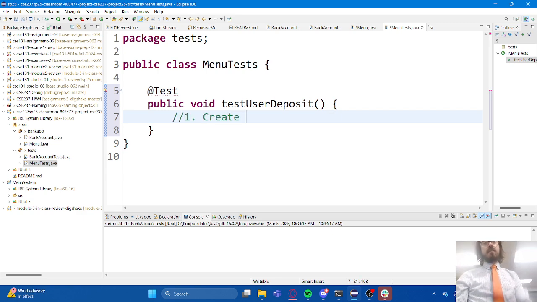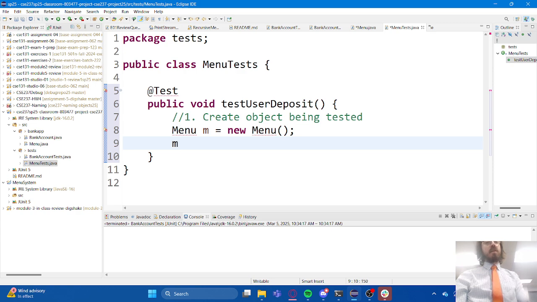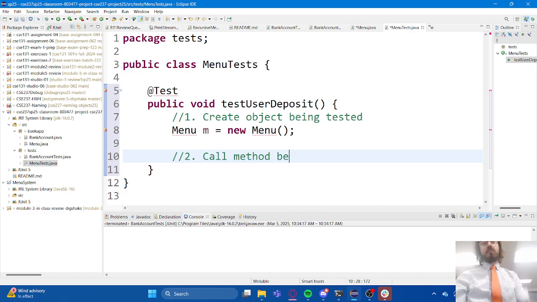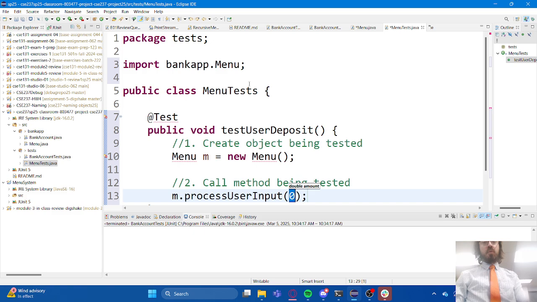One is create object being tested. So in this case, it's not a bank account, but a menu, because the menu is managing the bank account on the user's behalf. That's the purpose of the menu. So, okay, menu is a new menu. I'm now going to call the method being tested, which for the menu is almost always going to be a method that processes the user input. So in this case, I would say m.process user input and just put in some number, 25.